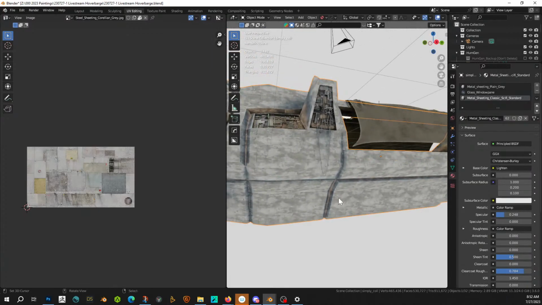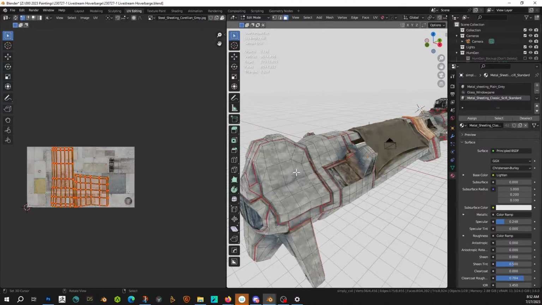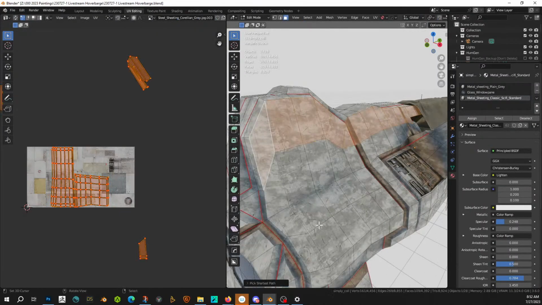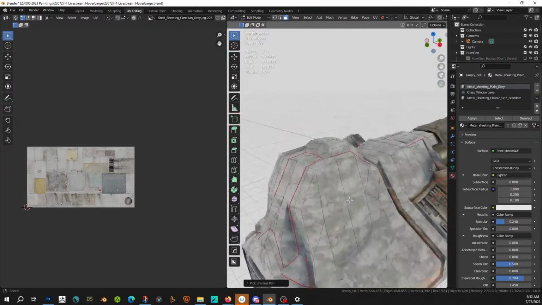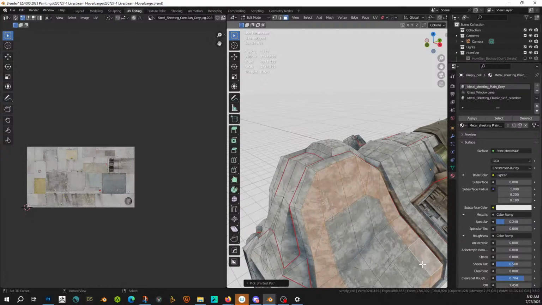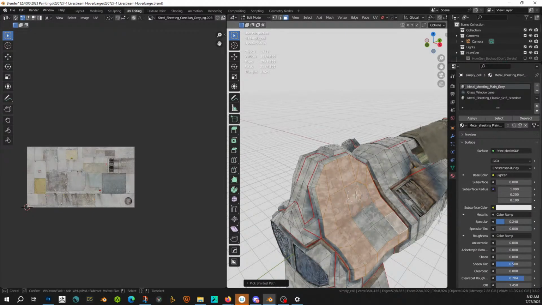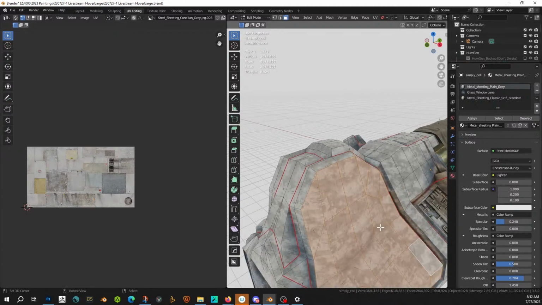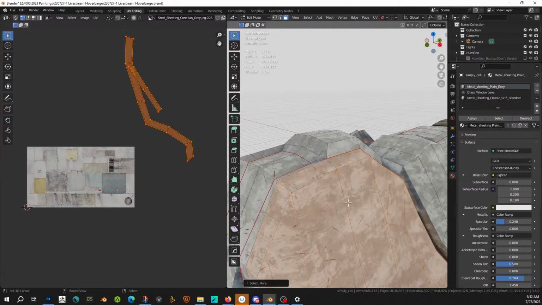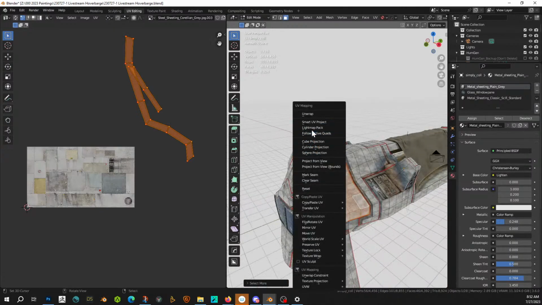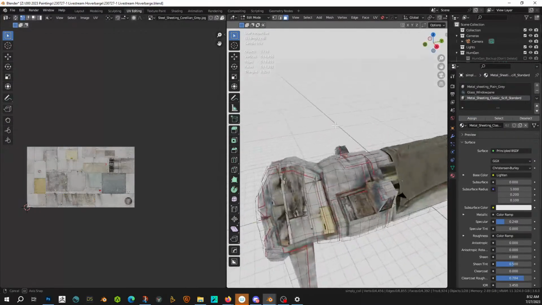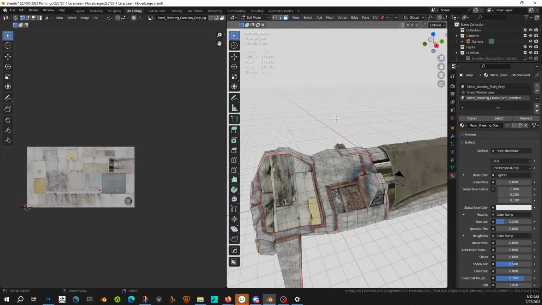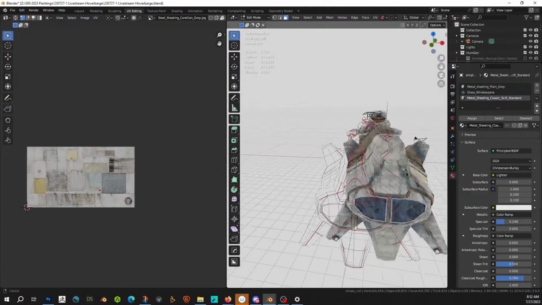Maybe not on the bottom though. Can we grab this section? Oh wait, do this again so I don't reselect everything that I had already selected. Control plus, grab that whole thing. Okay, U, Smart UV Project. Okay, yes. And assign. Cool. Yeah, that works. I didn't even rescale it, which is good, I think.